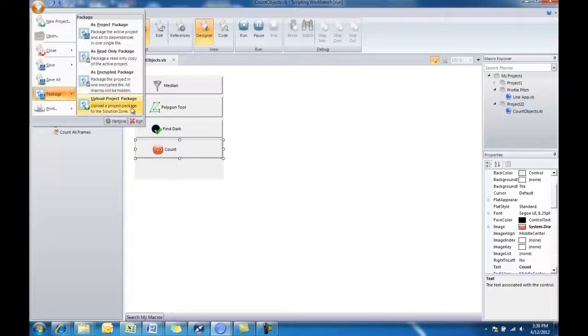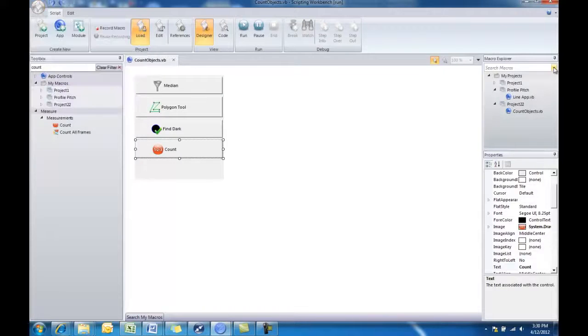And then finally, what we hope everyone takes advantage of is the ability to upload these packages immediately to our Solution Zone website. And when you choose this option, it'll take you right to the Solution Zone site, where you can add all of the descriptive information about that solution, about the app that you're going to be uploading, and it'll automatically package it and upload it for you, so others could download from the Solution Zone, right from within Premiere. And all of these apps are available to search using the Macro Explorer here on the right and choosing Search Solution Zone for more apps.